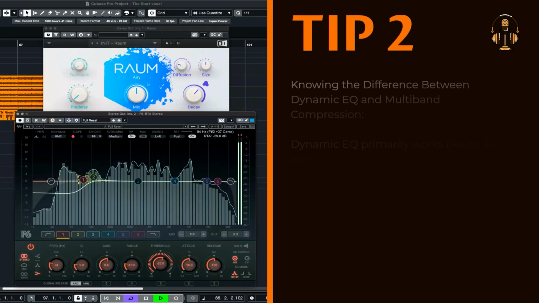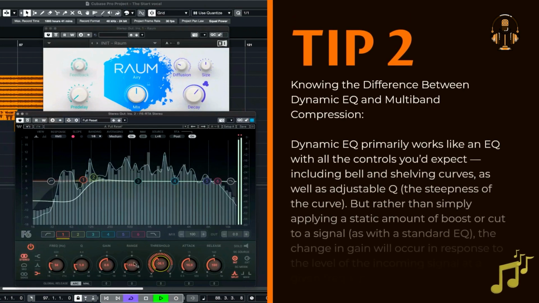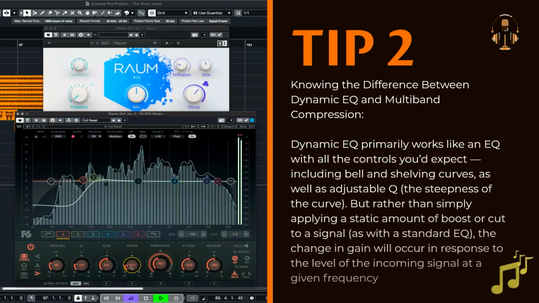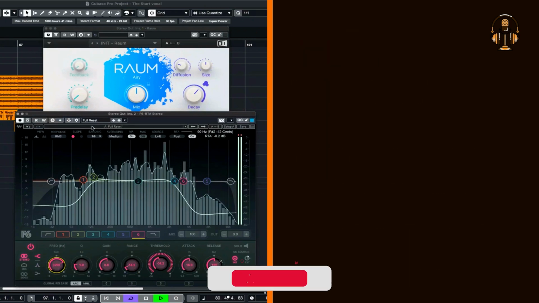Knowing the difference between dynamic EQ and multiband compression. Dynamic EQ primarily works like an EQ with all the controls you'd expect, including bell and shelving curves, as well as adjustable Q, the steepness of the curve. But rather than simply applying a static amount of boost or cut to a signal, as with a standard EQ, the change in gain will occur in response to the level of the incoming signal at a given frequency.